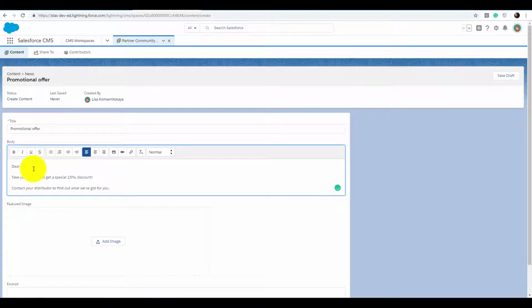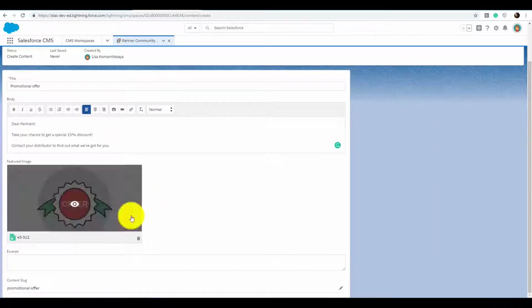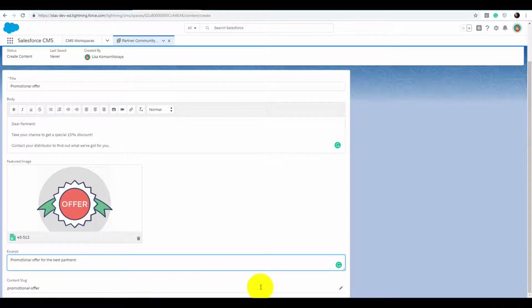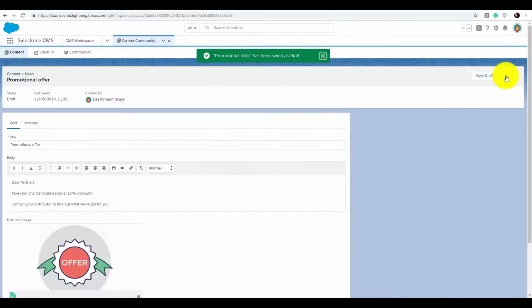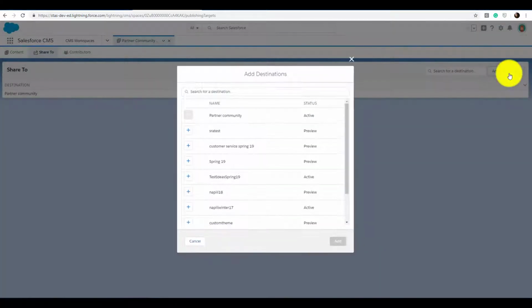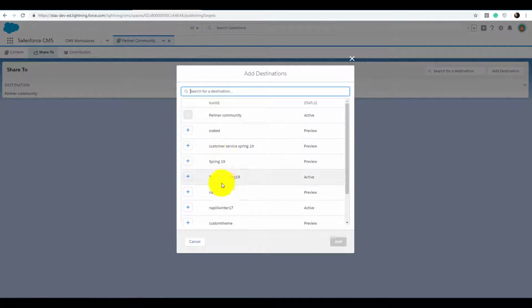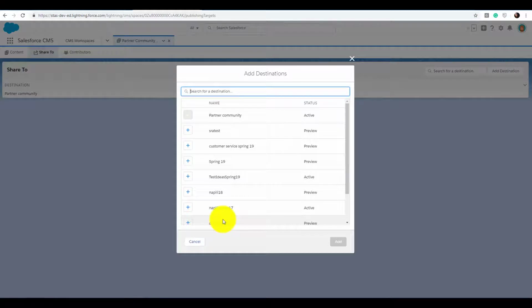You can now create and manage your content exactly in your Salesforce org without logging to community and switching back and forth. Previously, you had to copy the content to be visible for a few different communities. Now, you can share one and the same article within multiple communities by adding destinations in the Share To tab.